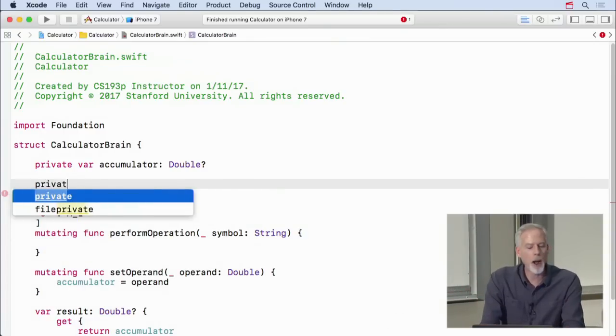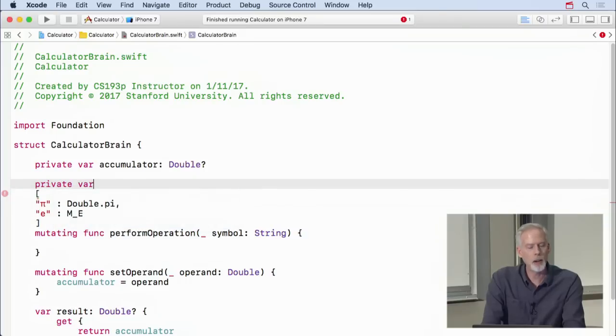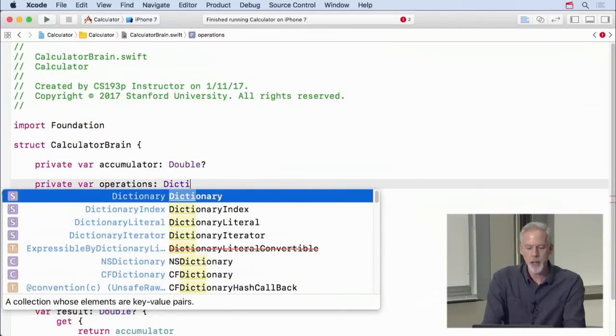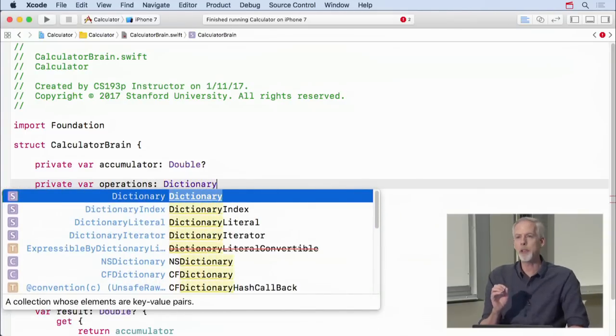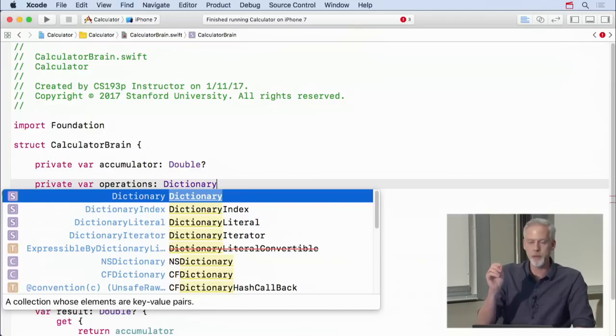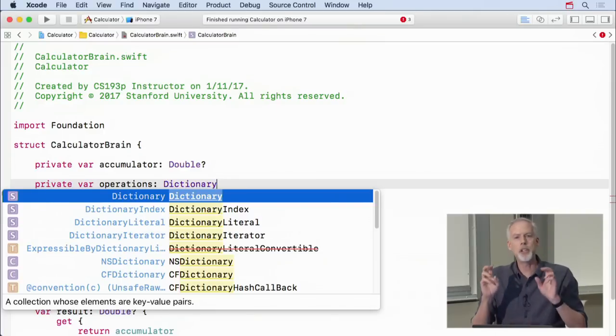And so I'm going to create a private var. I could call it constants, but I'm going to call it operations because I'm eventually going to enhance it to work for all of our operations. And it's going to be of type dictionary. Now with dictionary, you're going to see a new feature in Swift right here. You have this feature in Java as well. It is a generic type.